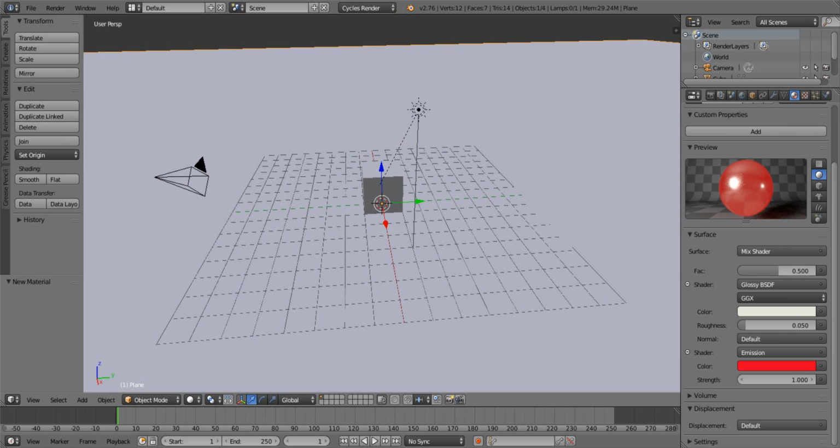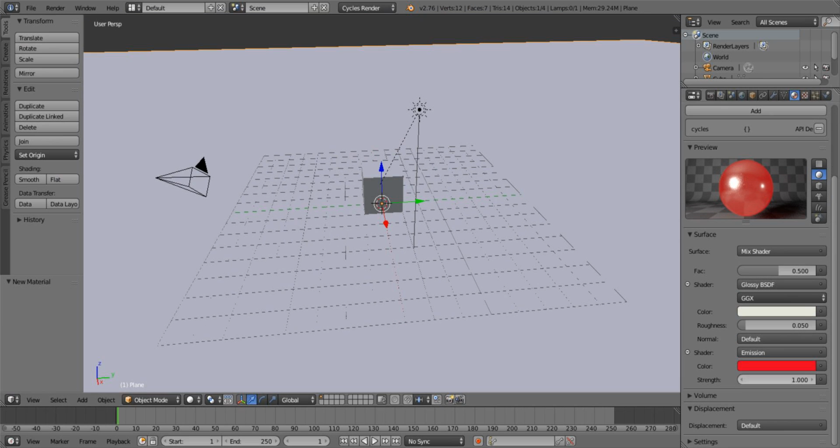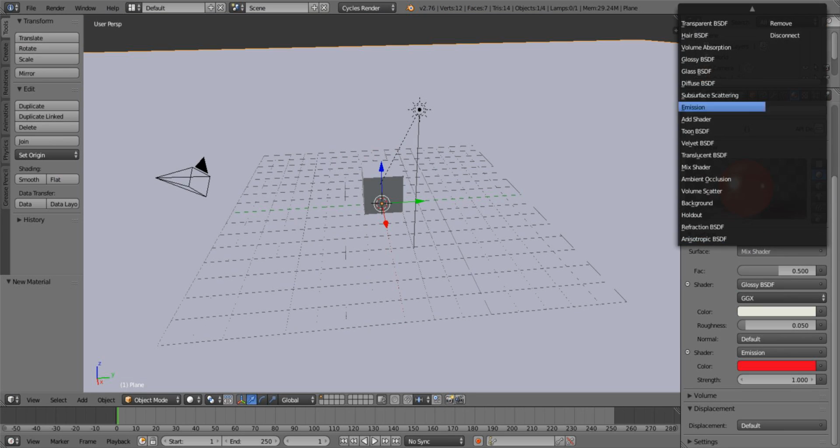So let's actually, you know what? For this one, I think I'll take away the emission. I'm just going to make it straight up gloss.